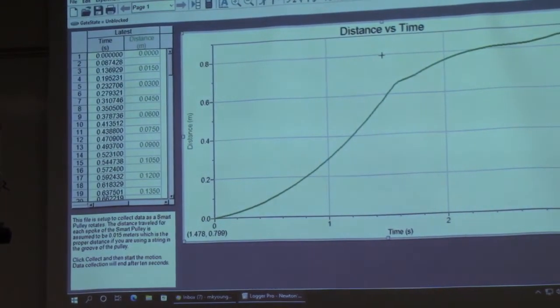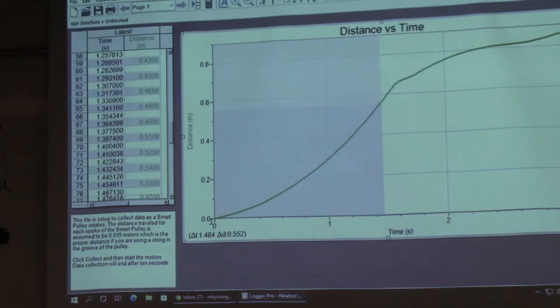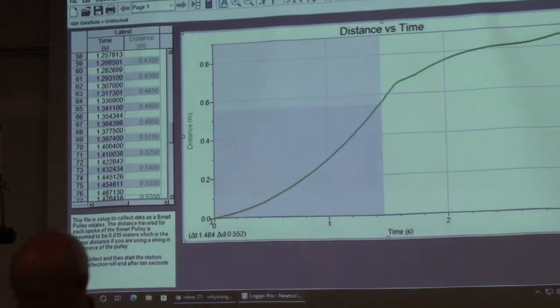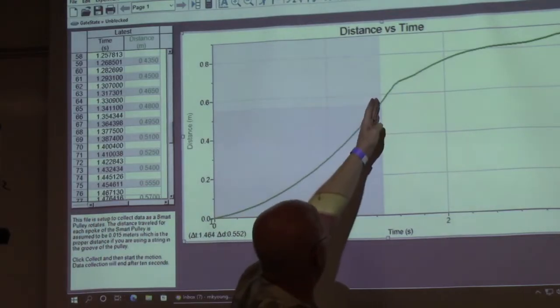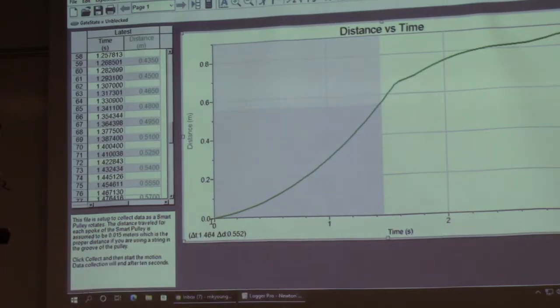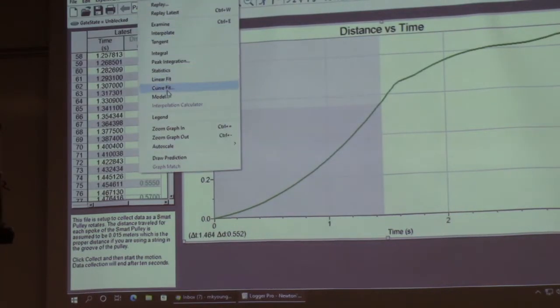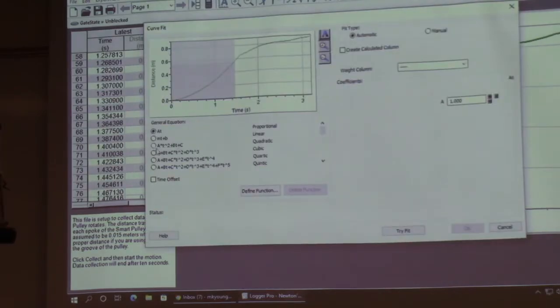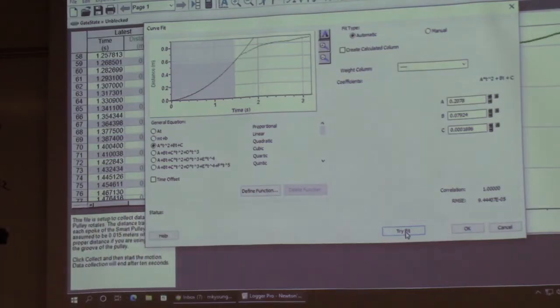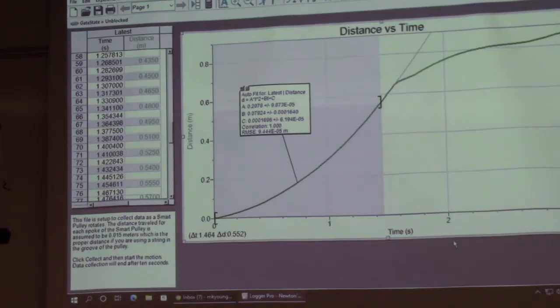All right, so using the computer and recognizing that this stuff up here, which looks kind of funny, must have been the part after it hit the table. So I'll curve fit from about right here on back and do a quadratic curve fit. I will do Analyze, Curve Fits, select Quadratic, and try Fit. And yes, it matches really well. So then I will click OK.